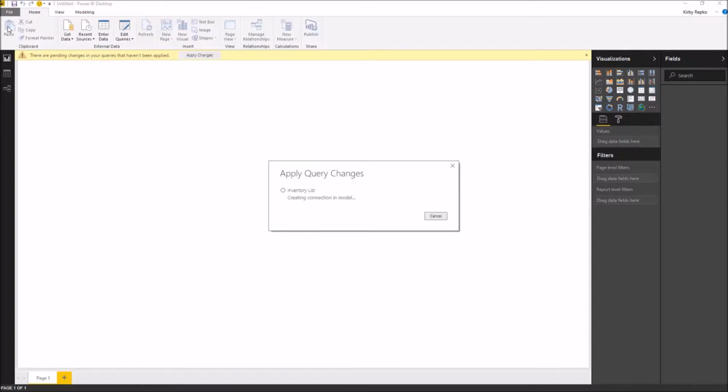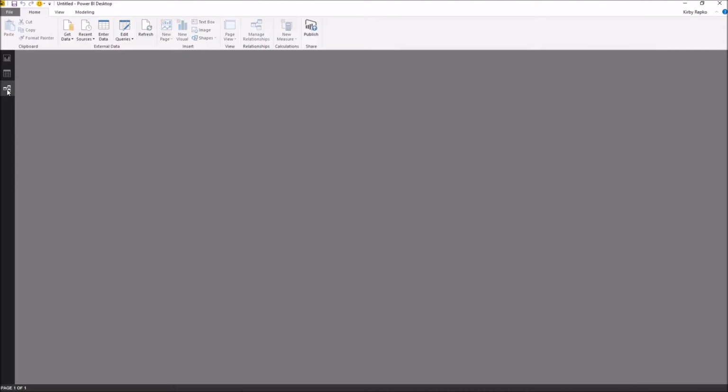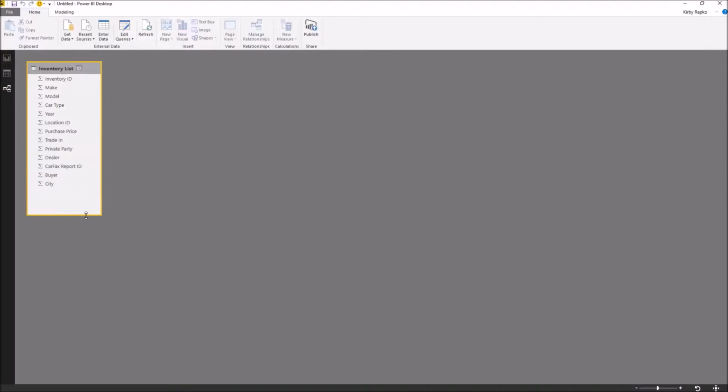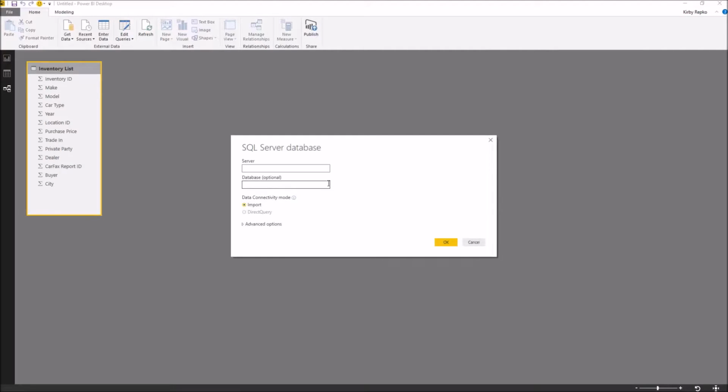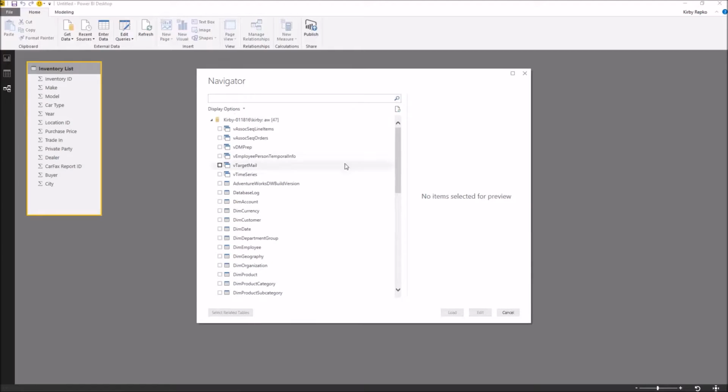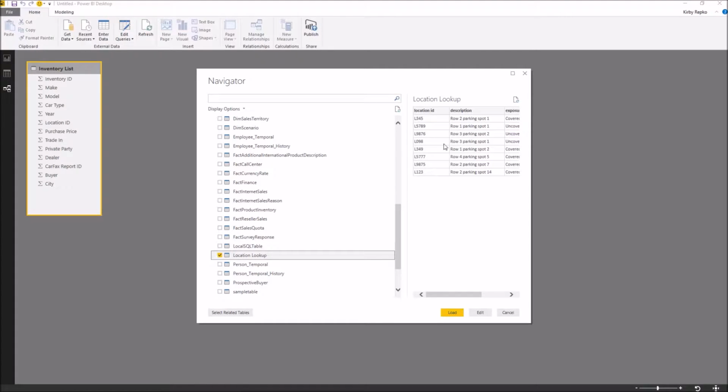So let's look at our relationships tab so far. We just have one table called inventory list pulled in from Excel. Let's get some more data. We're going to grab a SQL Server database table. So this is a local instance I have here, and the database is called AW. I've already logged in, so it's got my credentials cached. Now I'll scroll down the list of tables available, and there is one called location lookup that gives us some details about the location of these cars. It looks good to go in our little preview, so let's just say load.